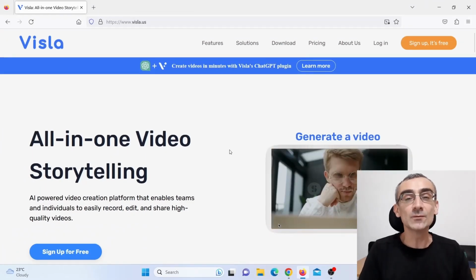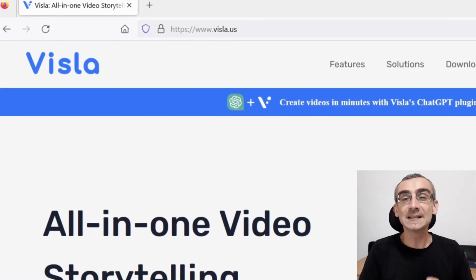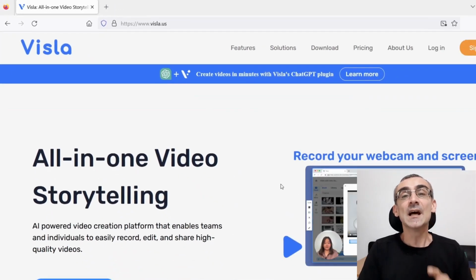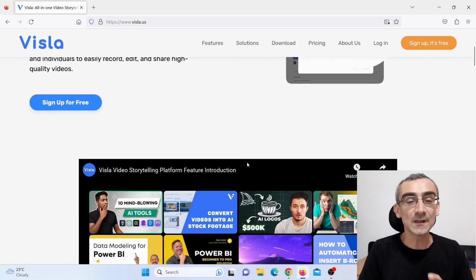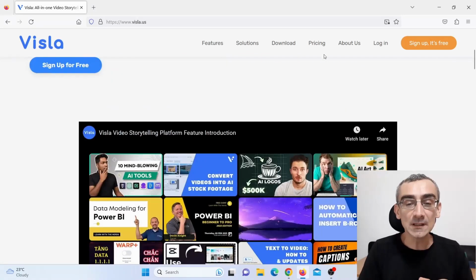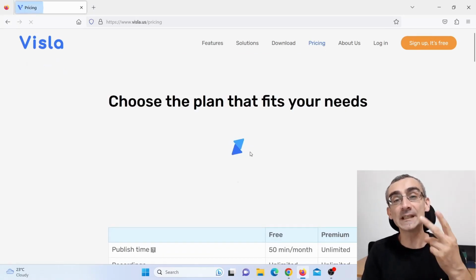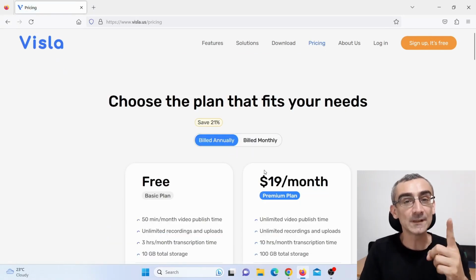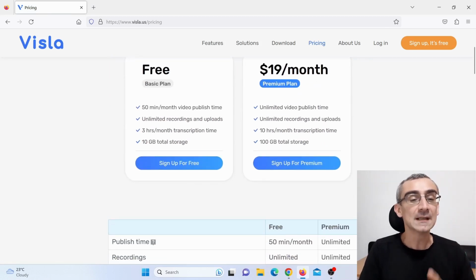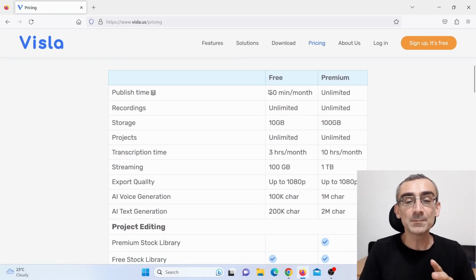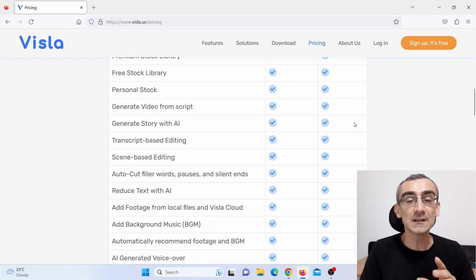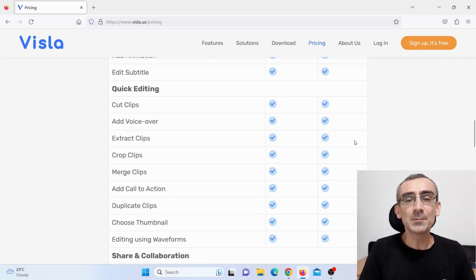Okay, so the first thing we need to do is come to a website called visla.us. This is actually a video making AI software. When you click here on pricing, you will see that they have two plans, one free plan and one paid plan. Here you can see what the free plan will give you and what the paid plan will give you. For the beginning, the free plan is quite fine.